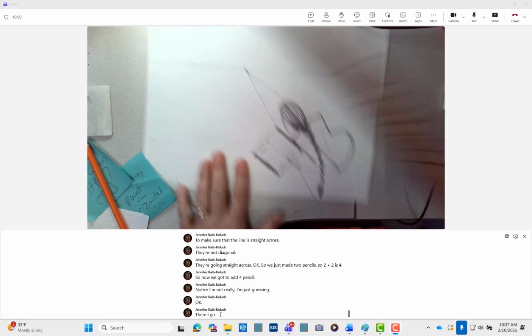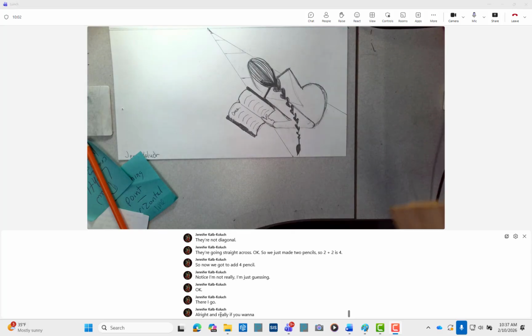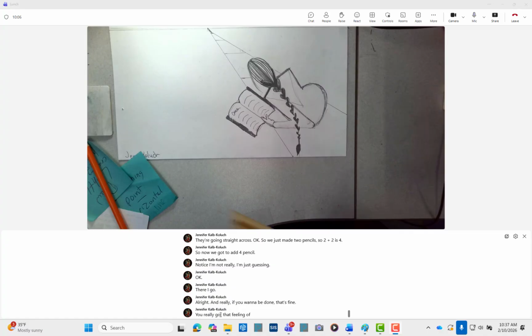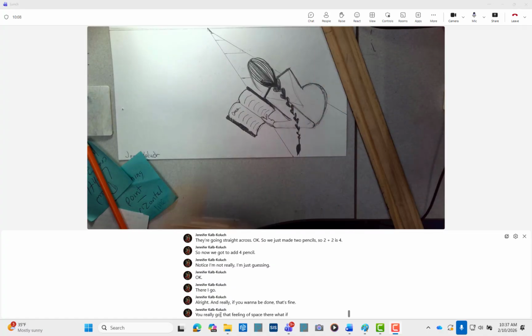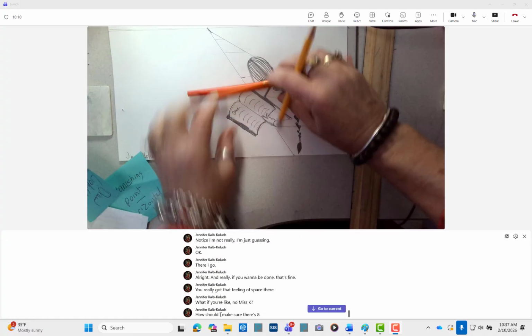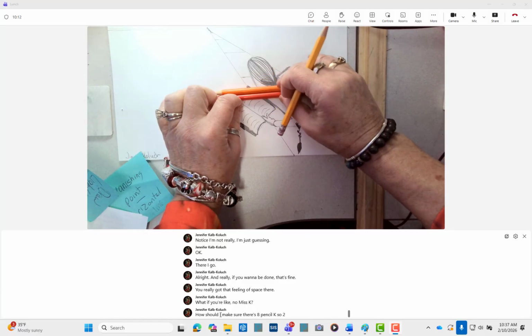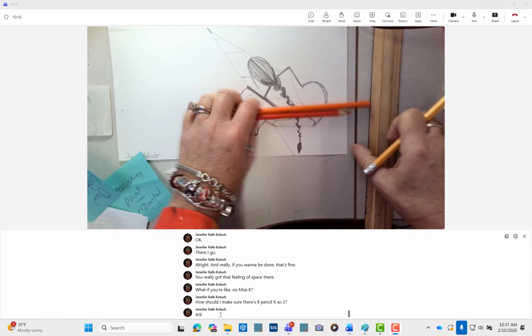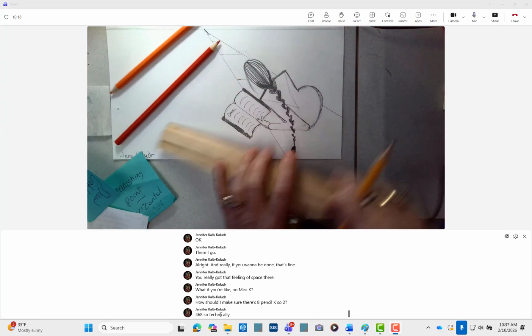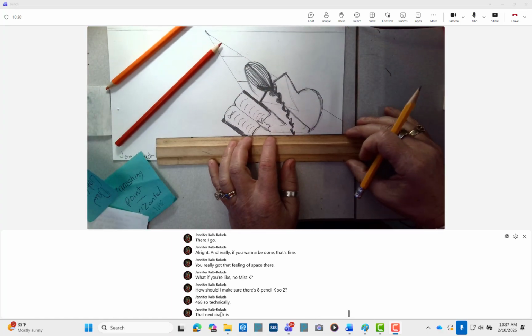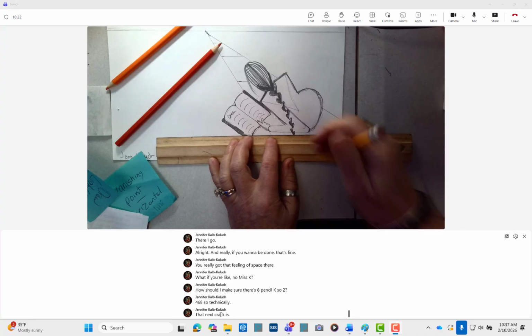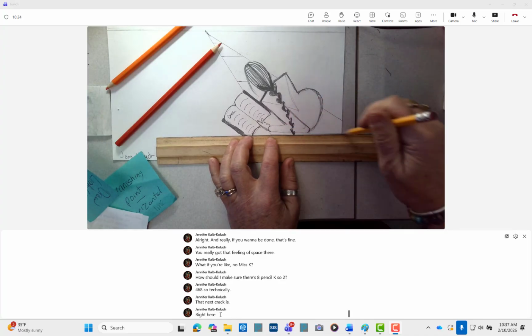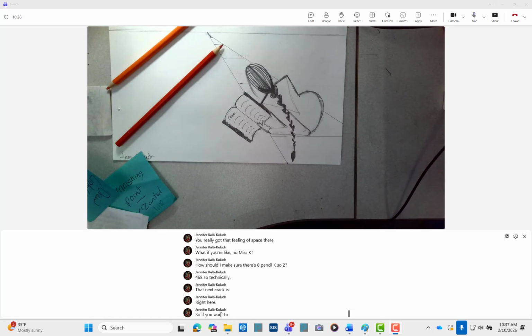All right, and really, if you want to be done, that's fine. You really got that feeling of space there. But if you're like, no, Miss Kay, I have to make sure there's 8 pencil lengths. Okay, so 2, 4, 6, 8. So technically, that next crack is right here. So if you want to put that in there, you go right ahead.